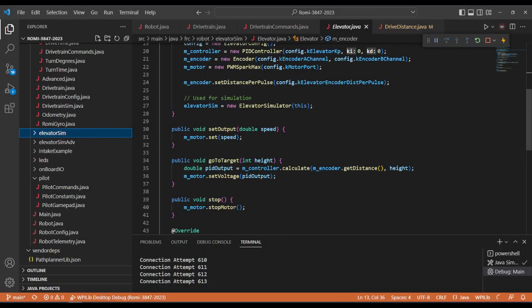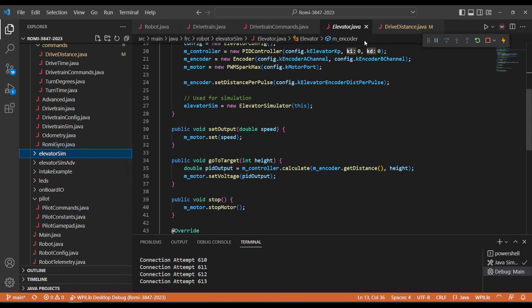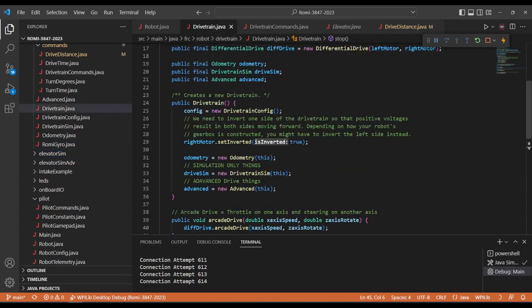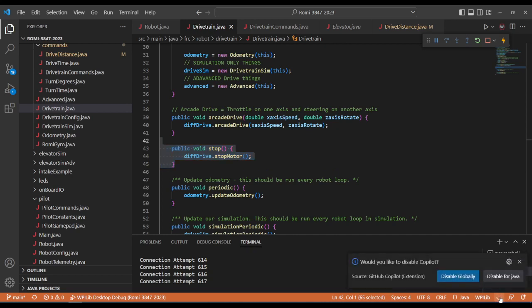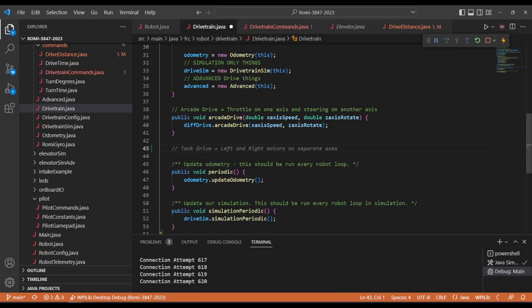So GitHub Copilot is pretty cool. If we go into drivetrain, let's say we hadn't written the stop method yet and we're just going to rewrite it. So I'm going to delete it. Let me see. Oh, GitHub Copilot is running? Maybe? I don't actually know if it's running. Let me see if it's running. Yep, it's running. Okay. So it's suggesting something for me to complete here.